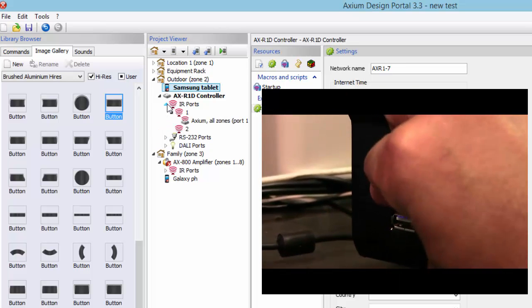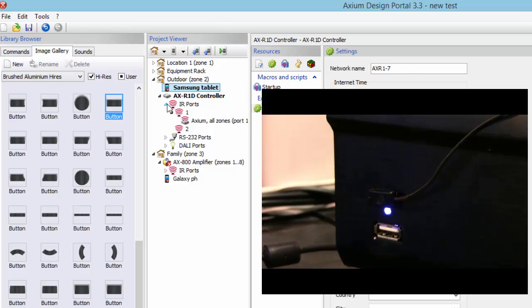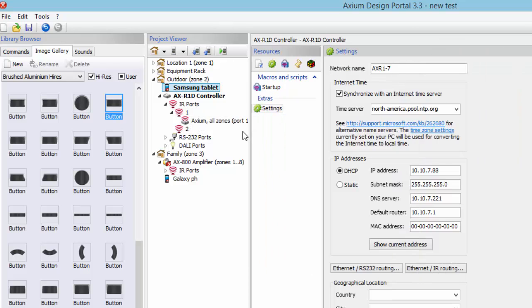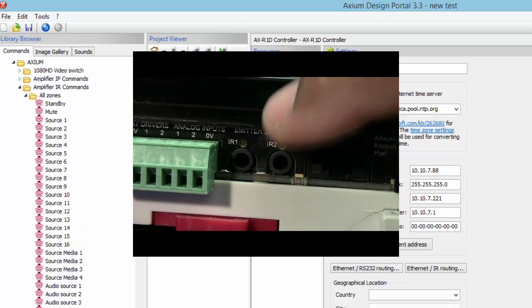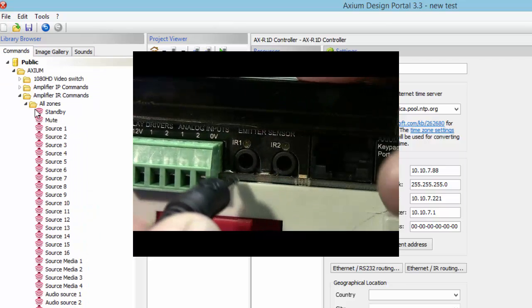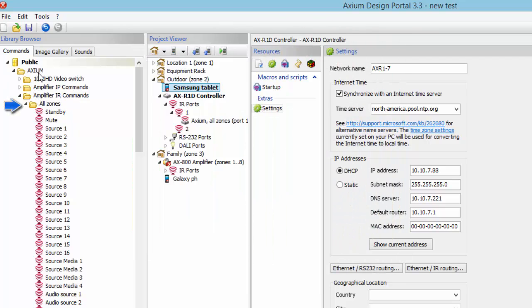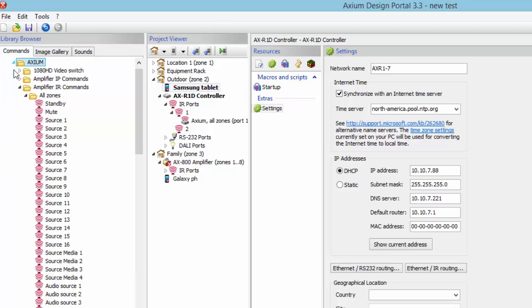The way we're going to do that, there's actually an IR emitter that we're going to take, and we're going to put an IR emitter on the front of our Axium 800 coming out of one of the inputs on the RD1. So here we have the RD1. What we did, we went to our command gallery. We selected all from the IR library of the Axium.